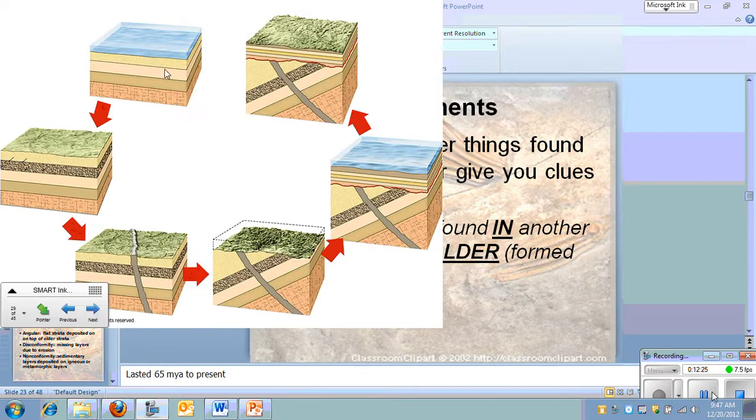And again, you can just follow it around. It starts here up at the top left. Then you're adding some new layers. There's an intrusion. Then you're eroding. Then there's an unconformity. We're changing the top layers again. And then we're even adding some more again and changing it again.